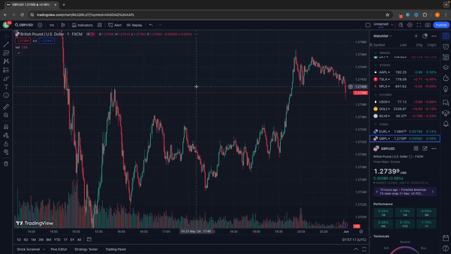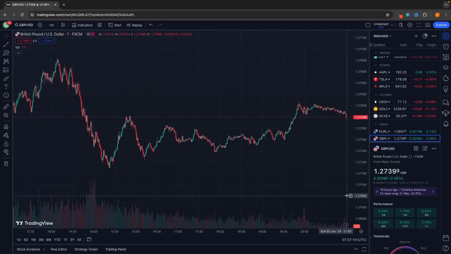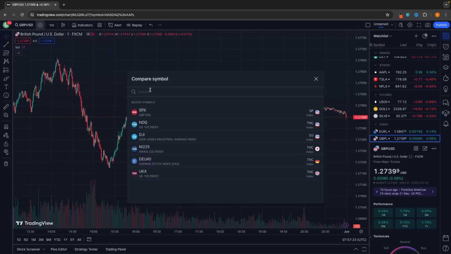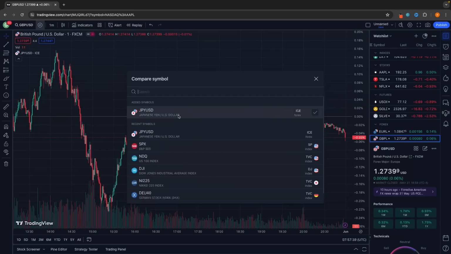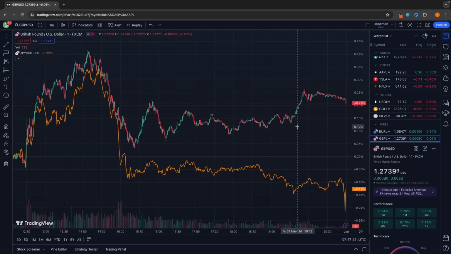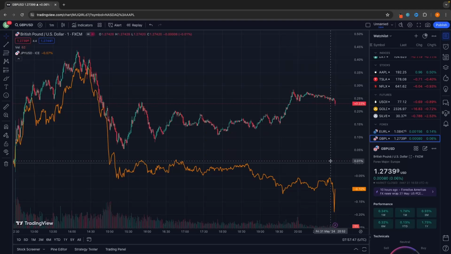So let's say that we not only want to look at GBP USD, but we also want to look at a different currency pair at the same time. Let's go for Yen USD. Then we can select this, and as you can see, we now have both of these currency pairs on the chart at the same time.